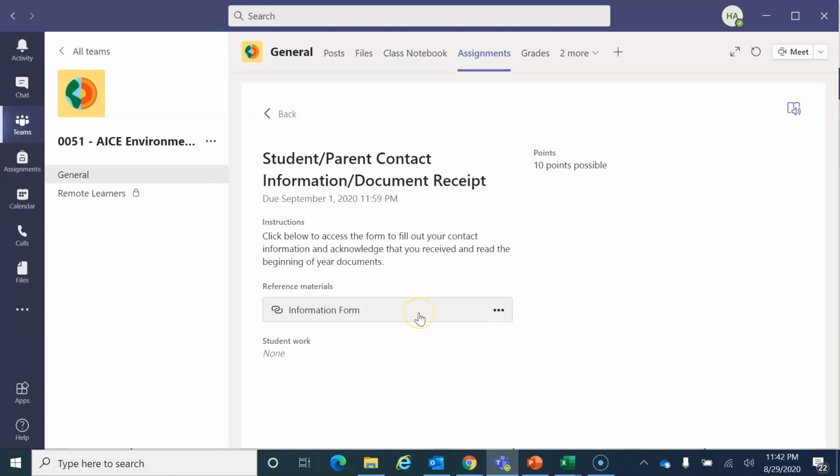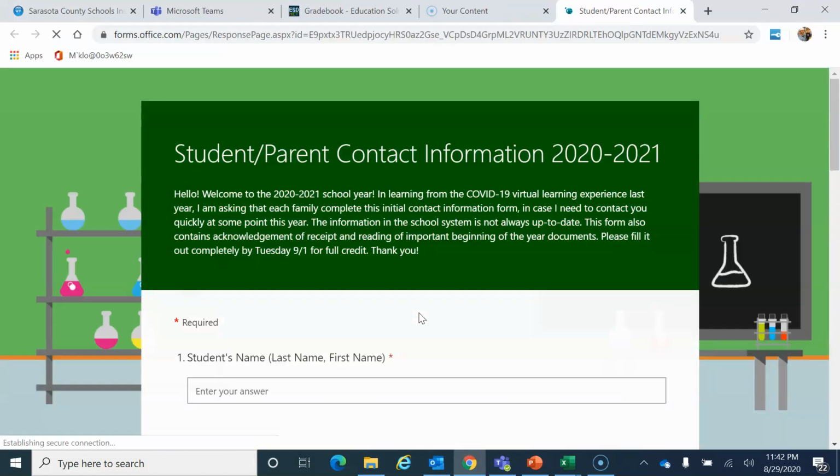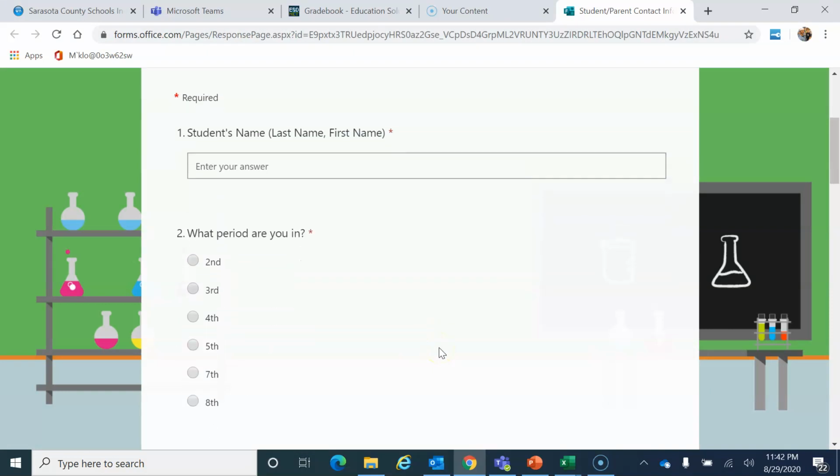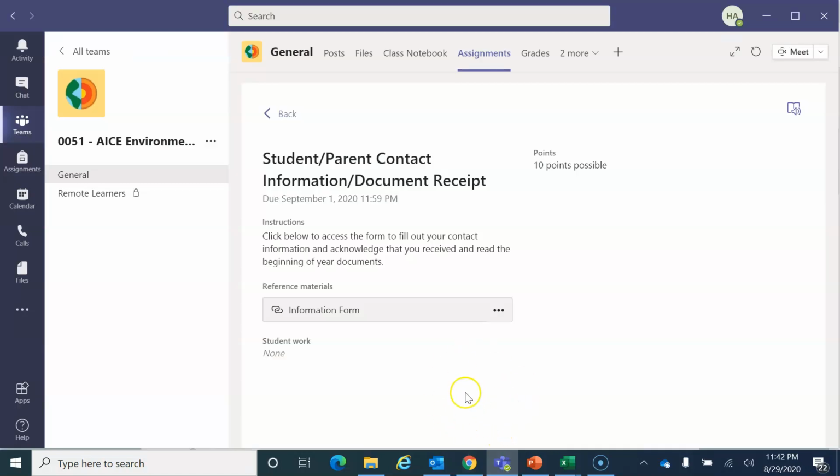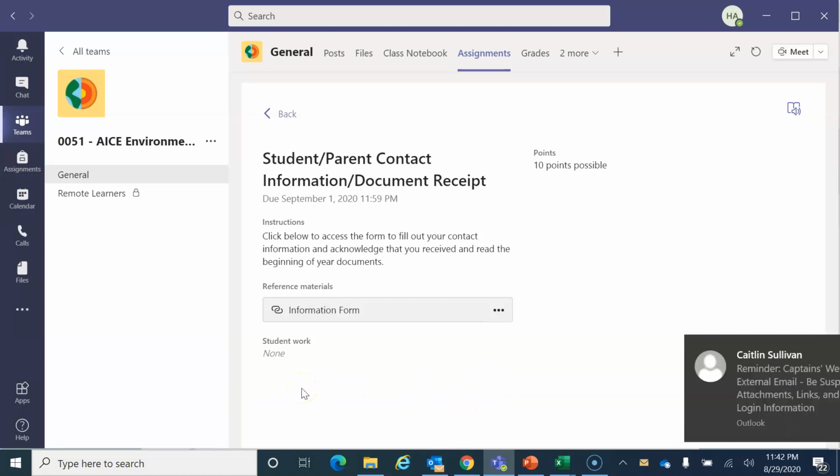You'll go and click this link, all right? That'll take you to the form you need to fill out. You just fill out that form and you click submit. And then when you're done, please make sure you go back to Microsoft Teams, and down here, it does not show up for me because I'm a teacher, but there'll be a submit button. Make sure you click that button, or turn in, I think it's called turn in.